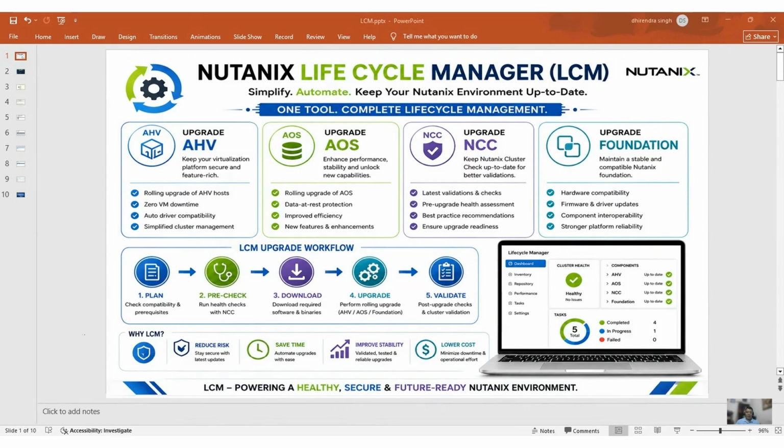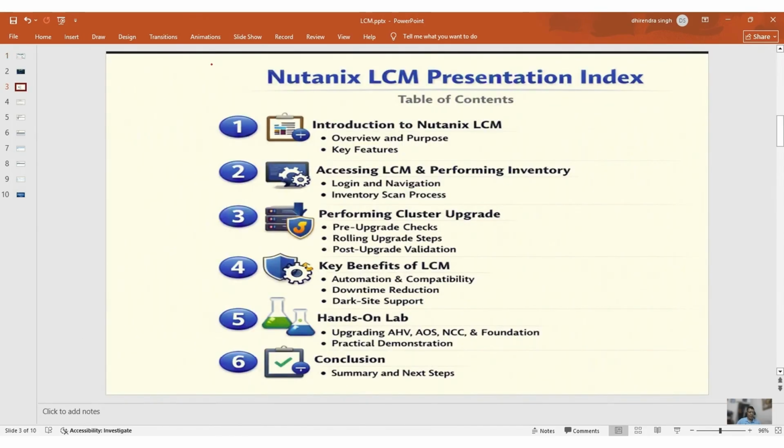It also performs compatibility checks, health validations, and automates the upgrade sequence to help keep the cluster available during the maintenance. So friends, Nutanix Lifecycle Manager simply automates and keeps your Nutanix environment up to date. This is the sequence: first plan, pre-check, download, upgrade, and validate. Index: what we will cover in today's video.